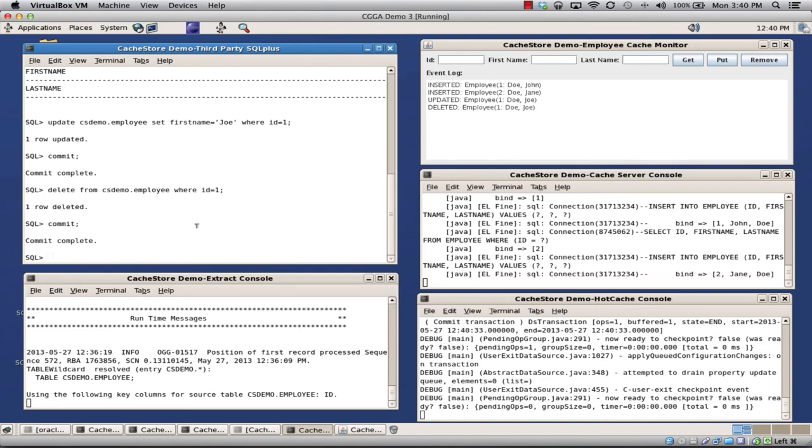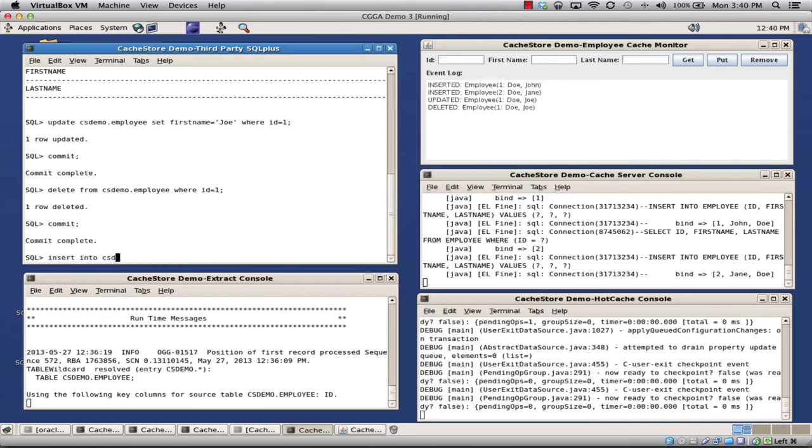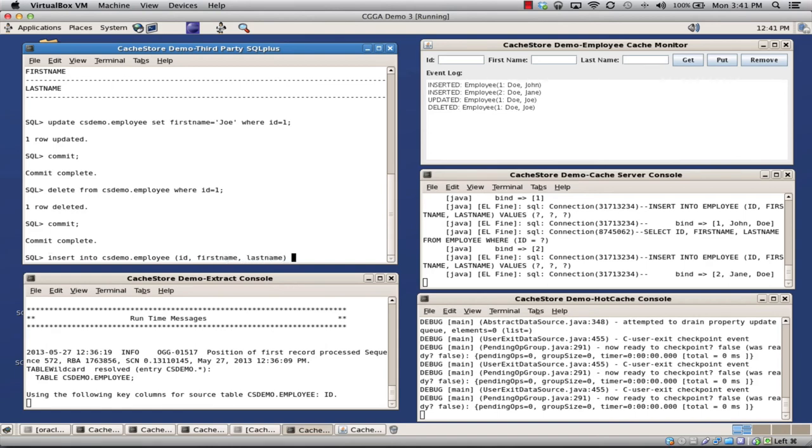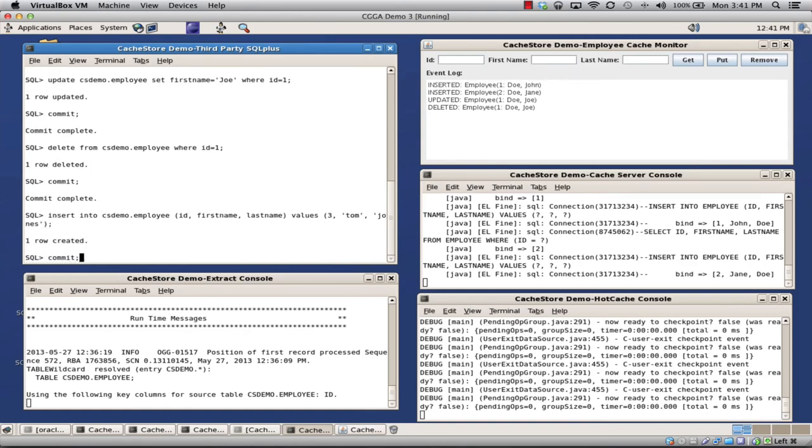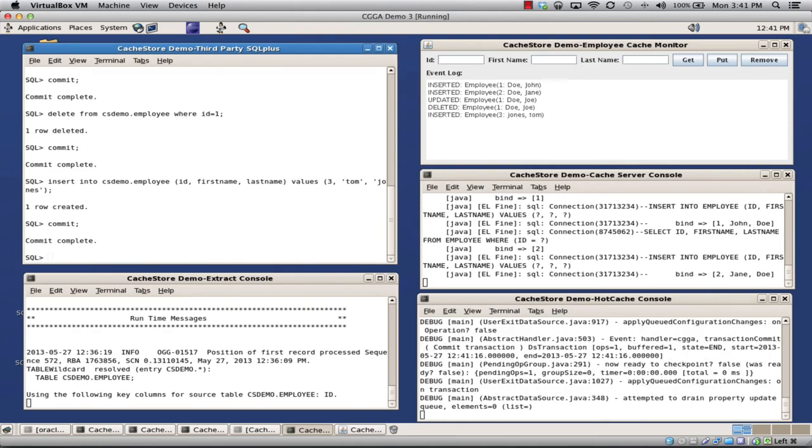One more thing we can do here, besides updates and deletes, of course, we can do an insert. And so I can insert into the employee table. Put in Tom Jones here. Do a commit, and we're going to see that new data appear in the Coherence cache.